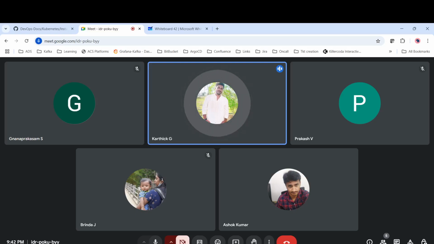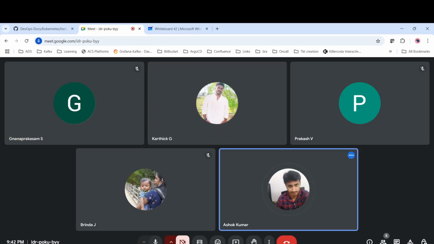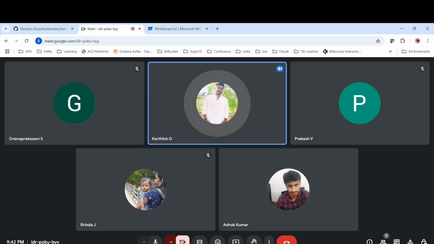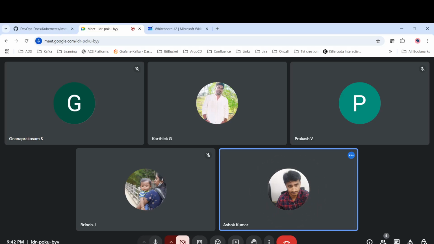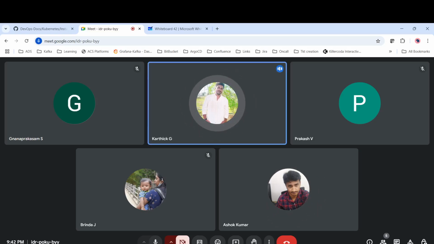You mean what are the containers available? Yeah, running containers. We use the command Docker list containers, right? Docker PS. Yeah, Docker hyphen PS. Not hyphen. It is Docker PS.